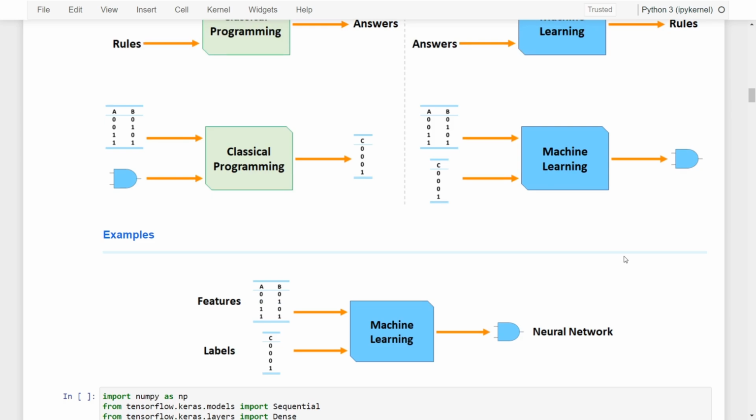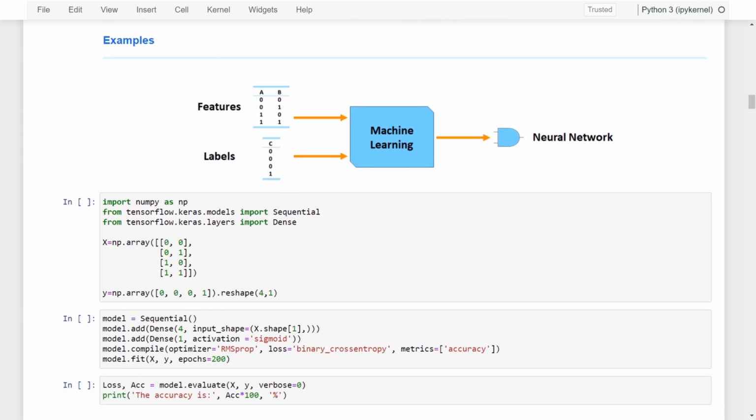Now, let's take a look at this example. In machine learning, the inputs we call the features, and the outputs we call the labels. Once we provide all this information into the machine learning, depending on what kind of algorithm you use, the rules will be defined by that algorithm. Here, the algorithm is a neural network. That means the rules will be represented by the neural network.